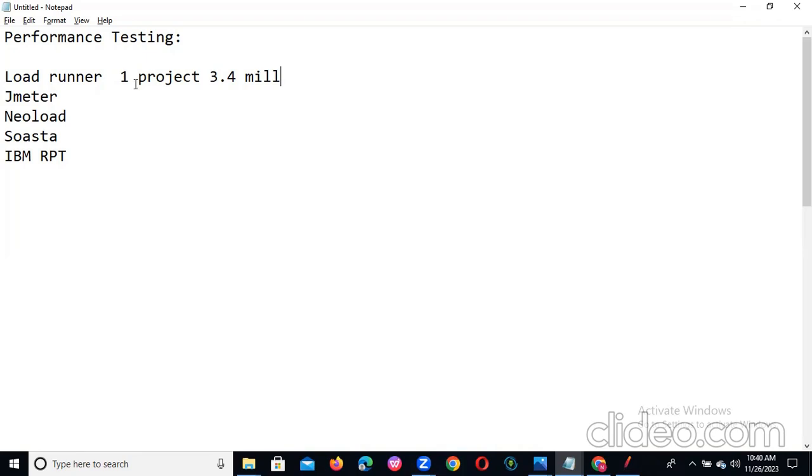But most companies, like 95% of companies, use only LoadRunner. Why? Because LoadRunner is a license-based tool. For example, if you want to test with 2000 users, you need to buy a 2000 user license. JMeter, on the other hand, is an open source tool, which means anyone can download and use it.